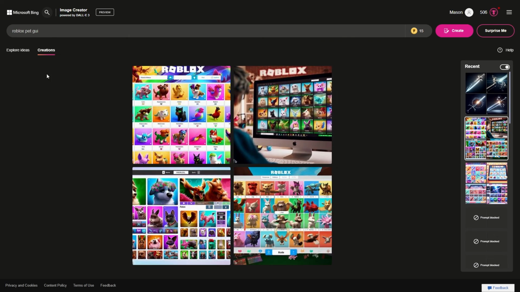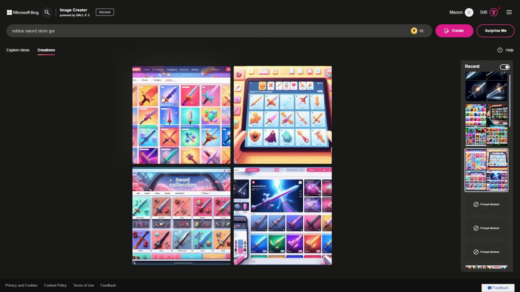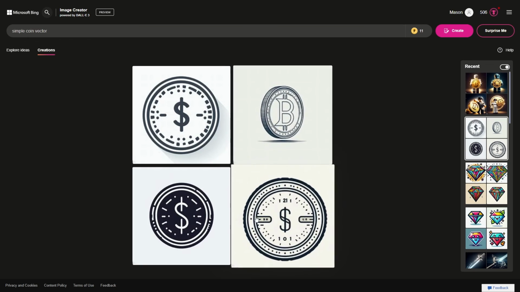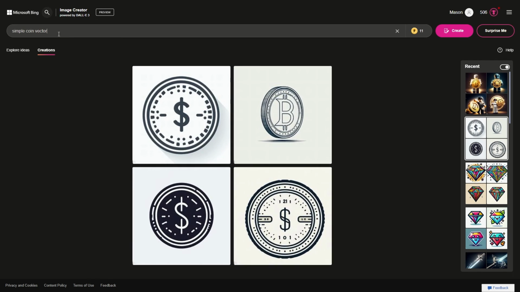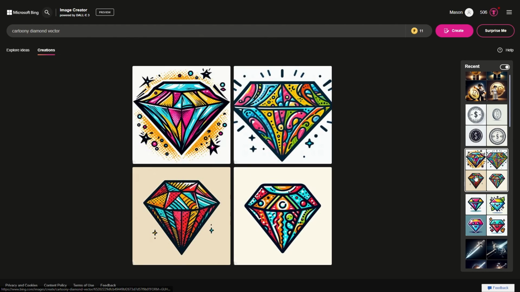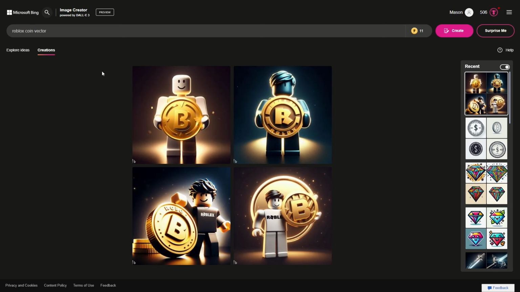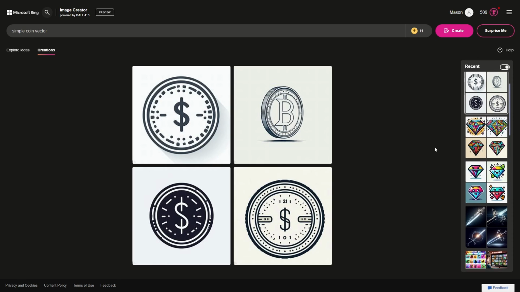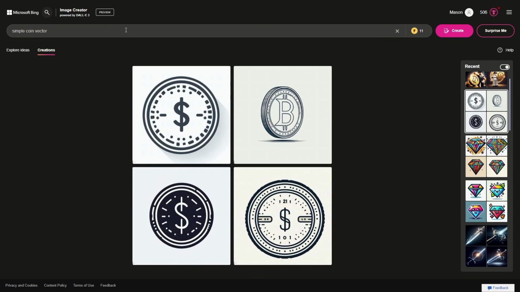This is also some other stuff, Roblox pet GUI, and then Roblox sword store GUI, and not really what I expected. So you are able to make vectors like this. I do recommend being more detailed whenever you say it. Like I just typed in symbol coin vector and then it popped up with this. I typed in cartoony diamond vector and it came up with this and this. And then I typed in Roblox coin vector and then it came up with this. So I do recommend being more specific with whatever you're making, because it's just AI, so it's not really going to get what you're saying.